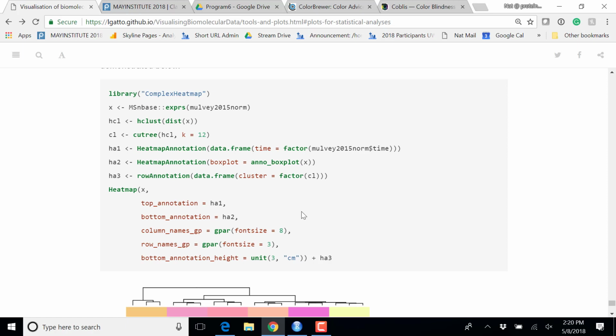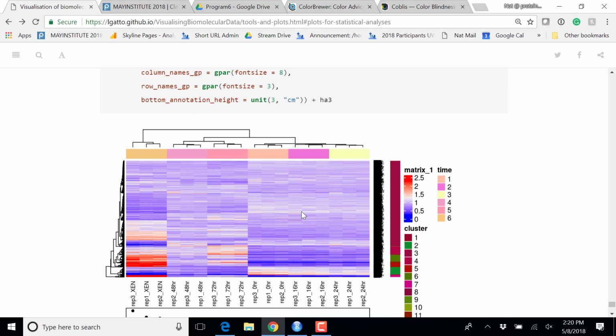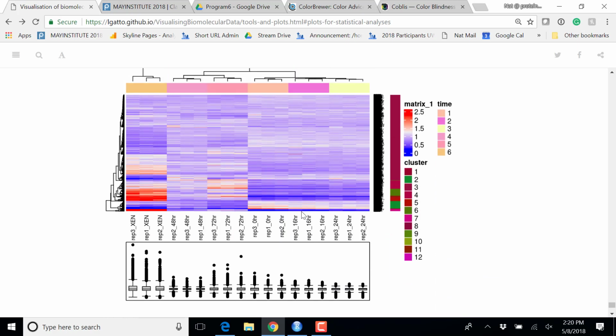And I also use here another annotation where I produce a box plot of intensities along my columns. So this is another annotation. And then I create my heat map with my top annotation, bottom annotation, and side annotations to produce this. Okay, so here I have my time points, Zen, and so on. And so here I see that my annotations match exactly the clustering that I have.